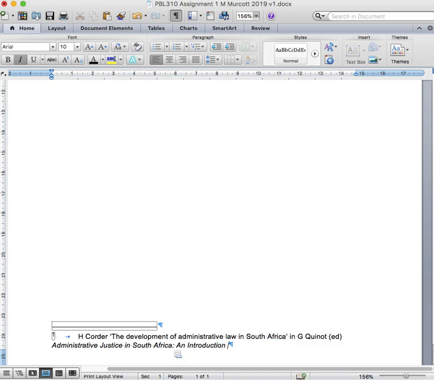So we're showing the title of the book in italics. We're showing the title of the chapter in inverted commas. We're showing the editor of the book by using the letters ED in brackets. And we are showing the author of the chapter right up front. We're giving the author the most credit.